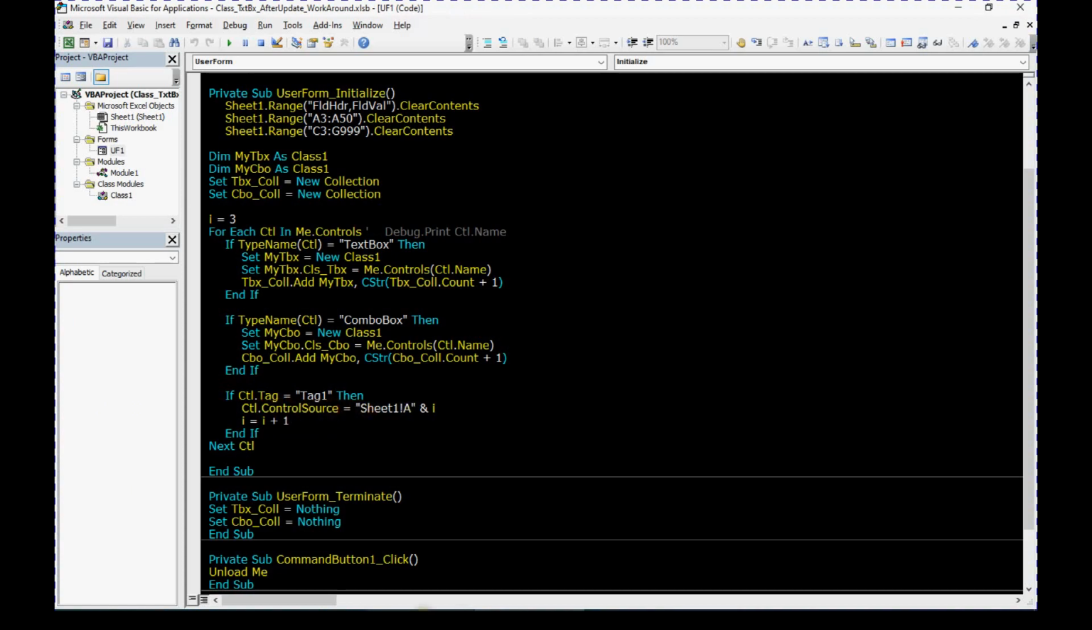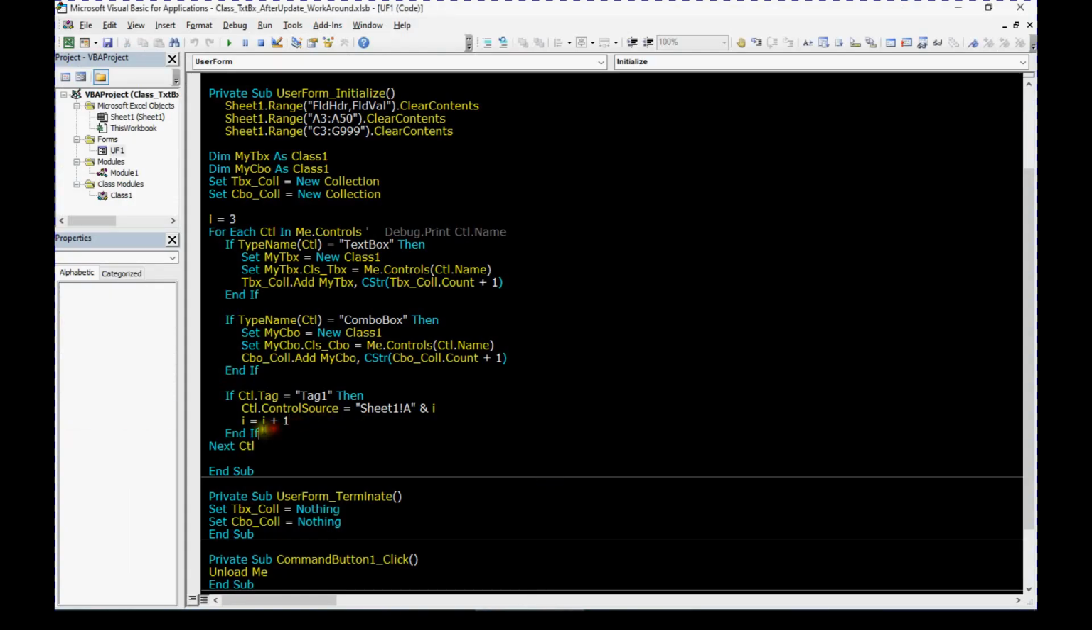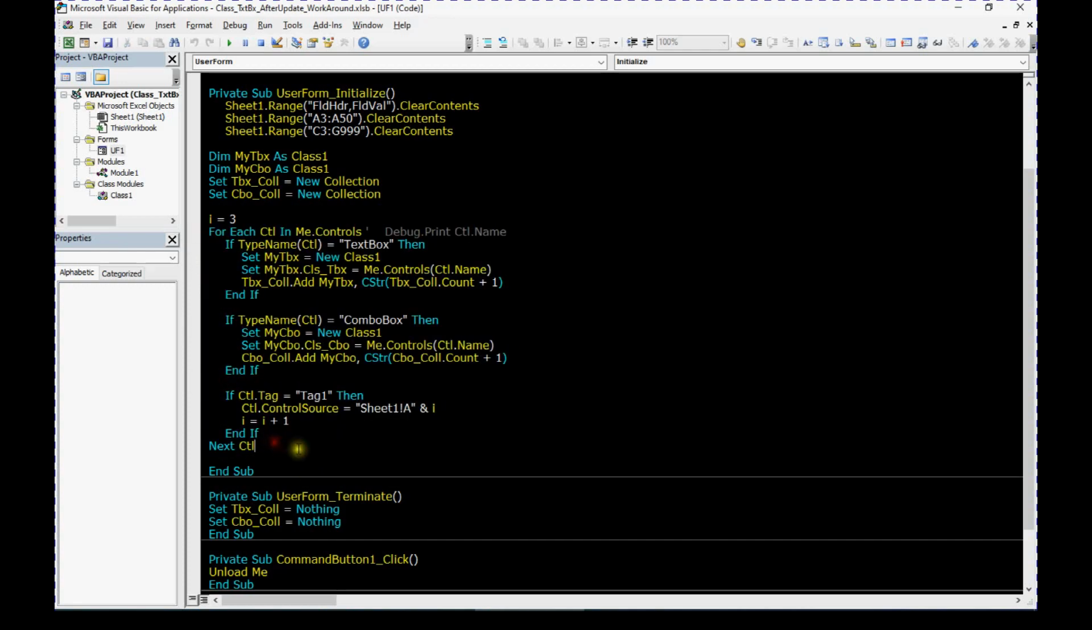Control source means whatever value is entered here will reflect in the control, or whatever value is entered in the control, that value is bound to this cell A3, first control A3, then second control A4, A5, and so on. So this is the thing we added, which enables us to capture whatever inputs we make to any of the controls which have the tag named tag 1. And this is the loop for all the controls on the user form. So this is the initialization part.